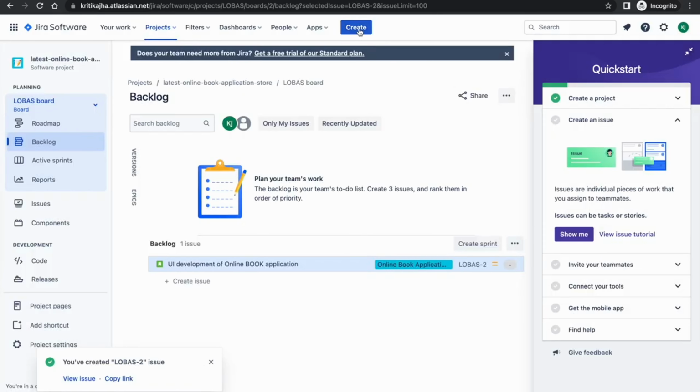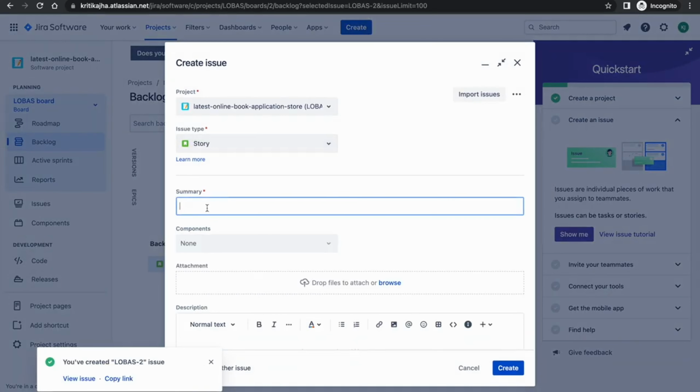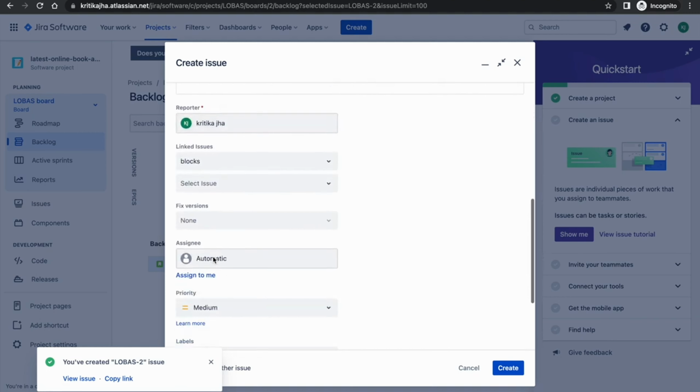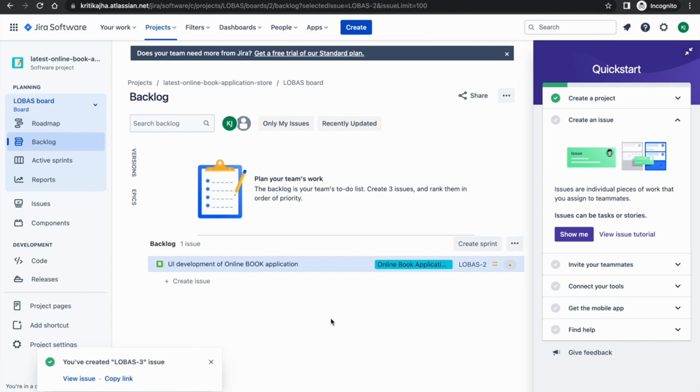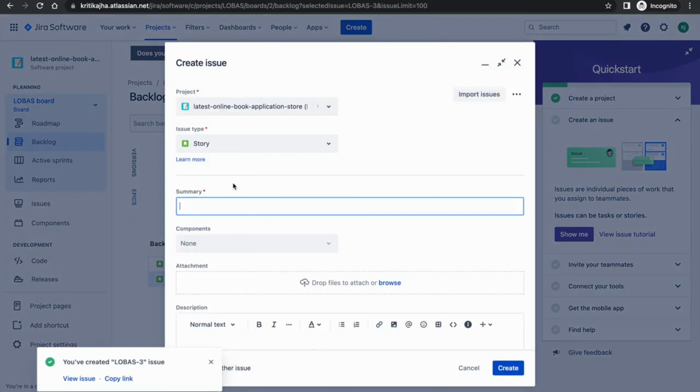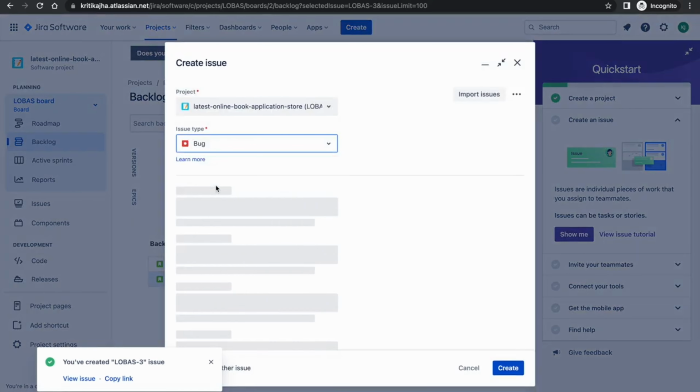We create one more story. This time we will create table creation for book names. Okay. Again, we are selecting the same epic, and the sprint we can't select, we haven't created. Click on create. Now let's create one bug over here. This is the bug.